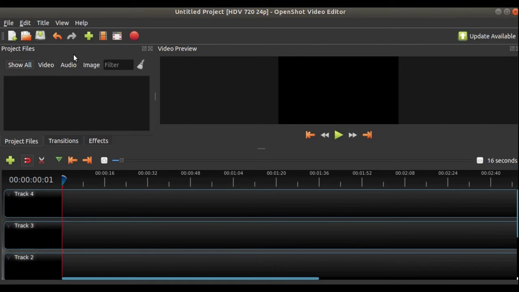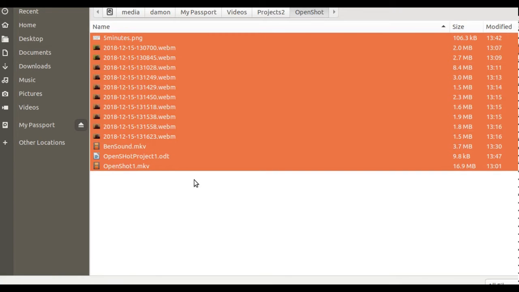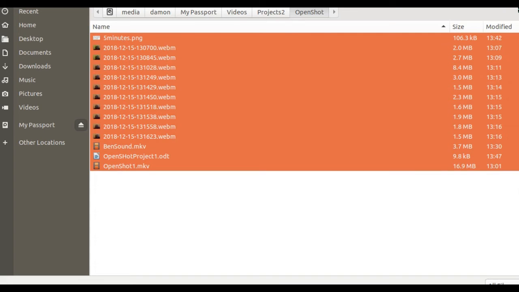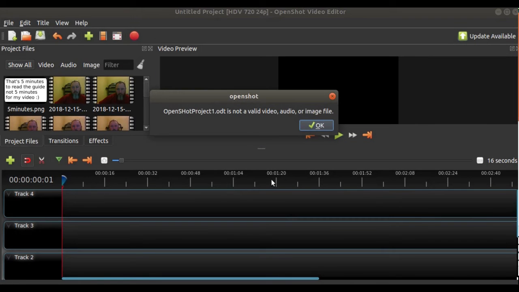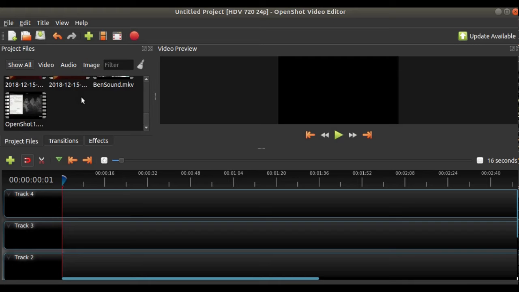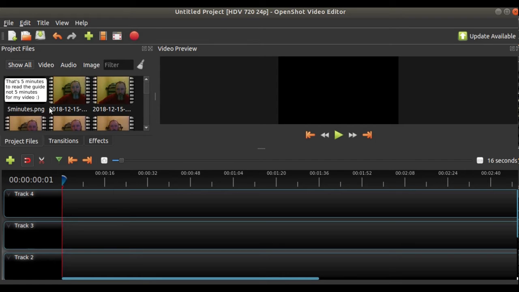Okay, well, the first step is to import the files. So here, and I'll just shift. So I click the top one, hit the shift key, click the bottom, click open. And I have a document file that's not valid, and that's fine. I have some notes in there for these videos, and there. Now all of my sound and image and video files are imported.